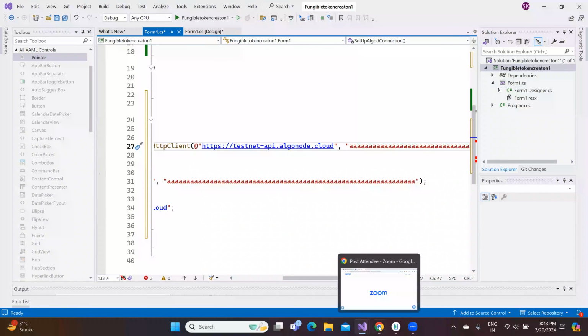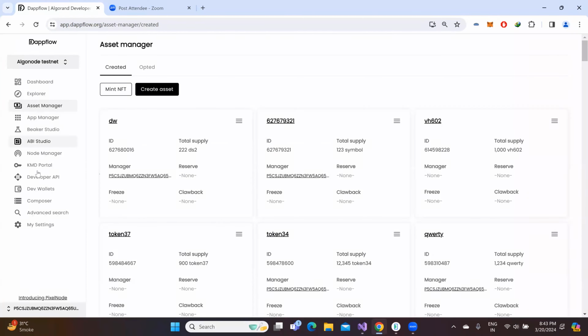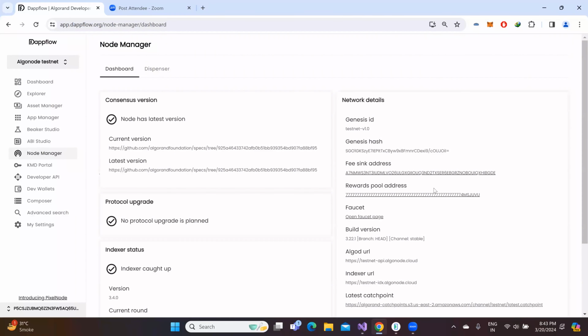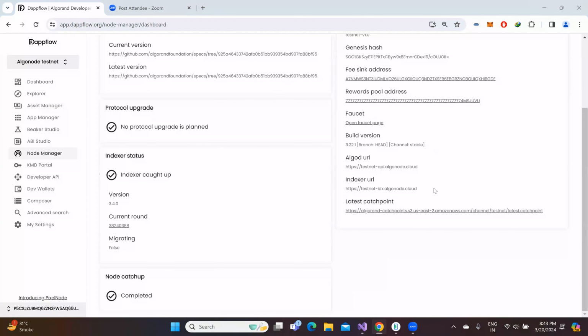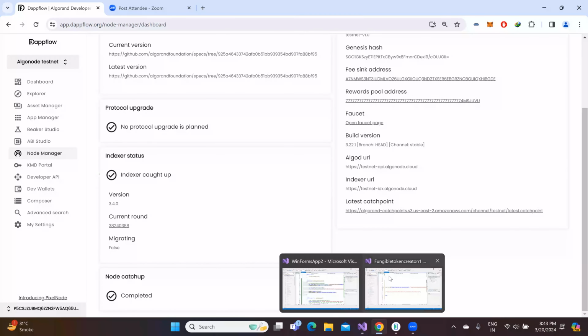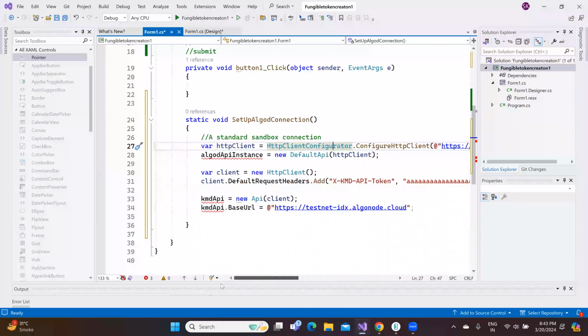No. You can go ahead, open app.devflow.org, go to the node manager on the left-hand side, and on the right-hand side, you will see the address over here. Right? So utilize this address. This is the address which we have used, which is an algo D URL. So you have to use that URL over here. So what we have done, we have created the URL.